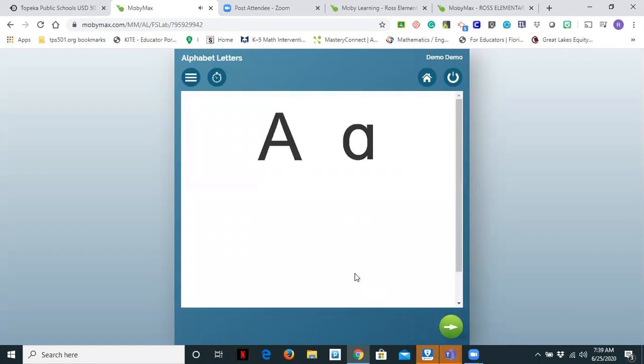This is the letter A. This is an uppercase A. This is a lowercase a. Apple starts with A. This is the letter A. Notice it gives them the word "the end" so the student knows when to move on. Again, this would be for our earliest learners, pre-K, kindergarten, and possibly first grade.